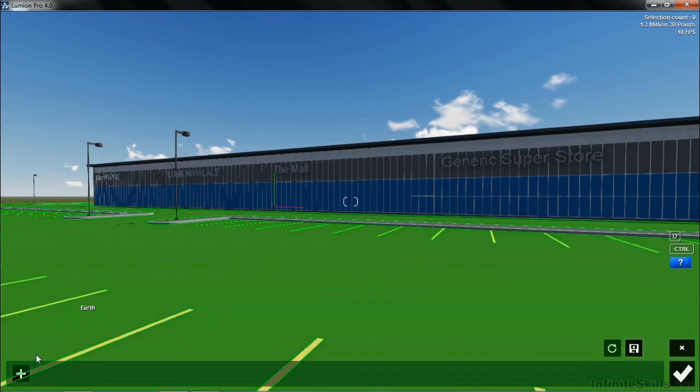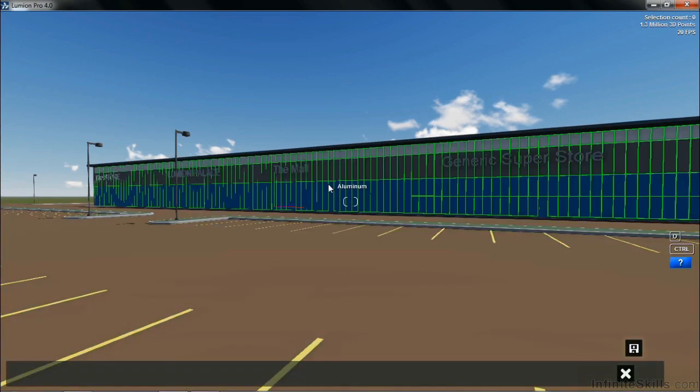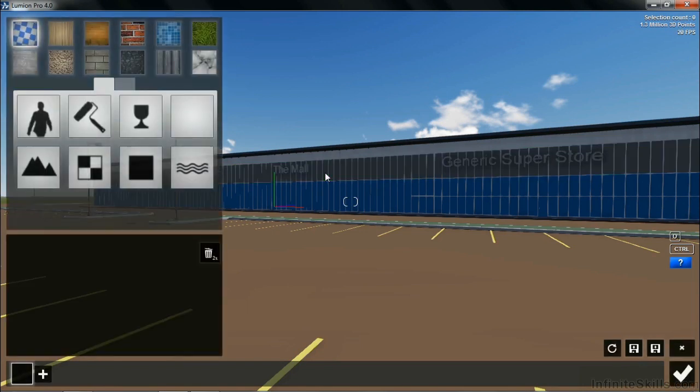From here, we're going to click on the plus sign, which is Add Materials, and then highlight over this series of gray panels, which is behind the lettering. When it looks like this on the screen, you can click. Now we have the option to assign a material to these gray panels. Right here where it says custom is fine, that's what we want.